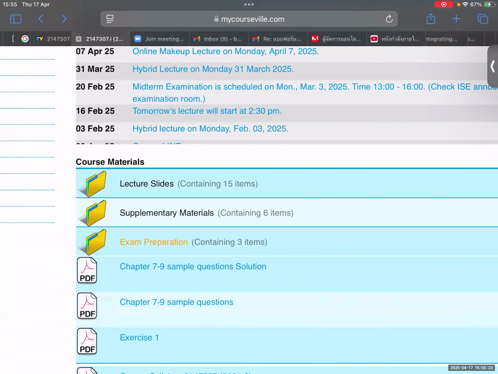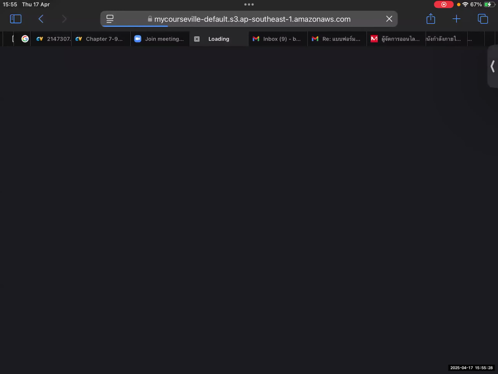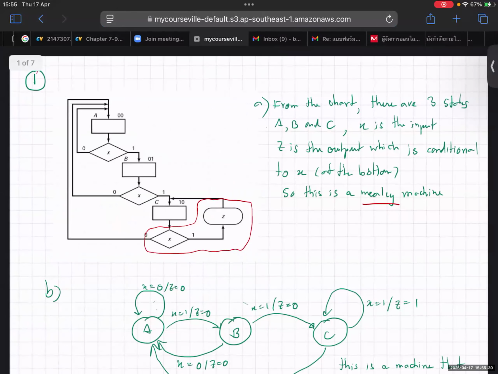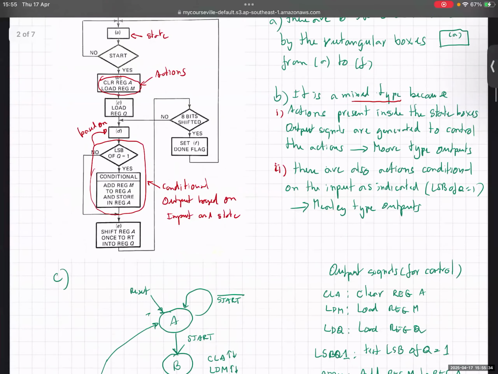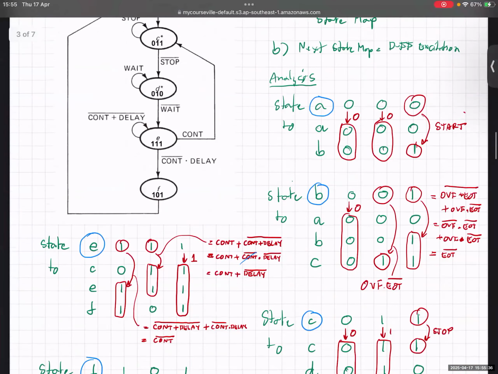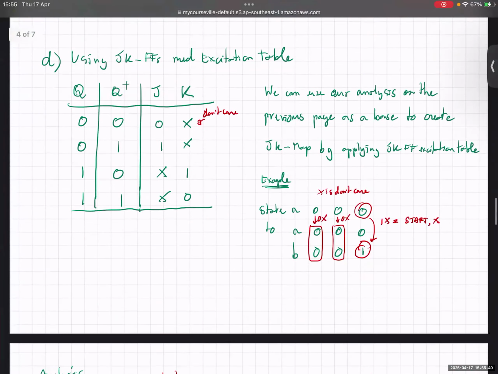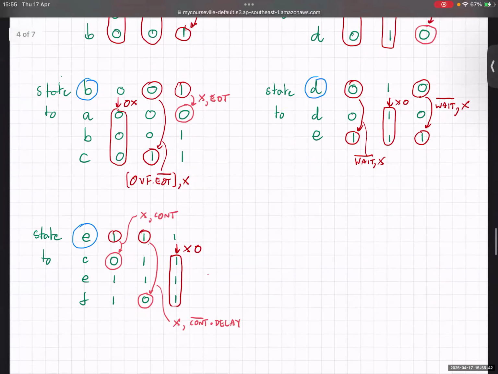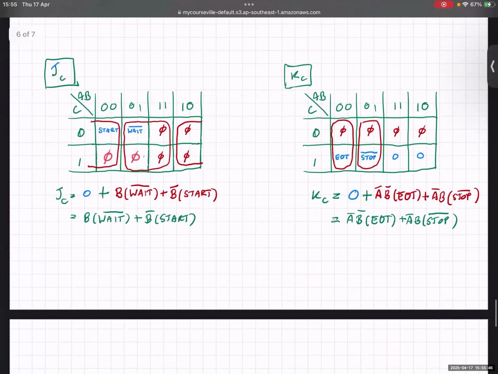I give you the solution, but don't look at the solution, try it first. Hopefully you try it first and then see if you can do it. If you can do this yourself, then you'll probably be okay in the exam.